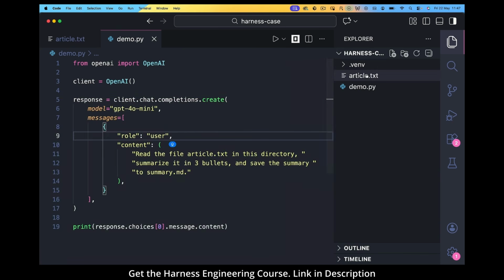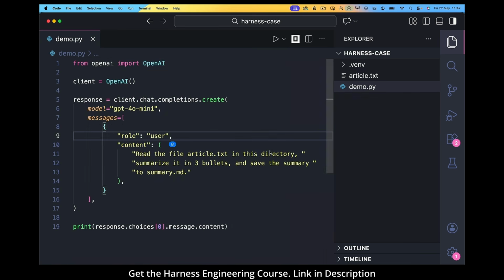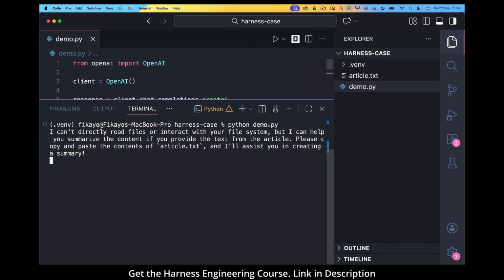And I also have the article here, article.txt. It's just a random article about the printing press, but the content doesn't matter in the scope of this lesson. So we're going to run this code by saying python demo.py, and we're going to see what the model does and how it surfaces a bunch of the gaps that we have discussed. Okay, so the response is back. Let us read this and see what the model tells us.